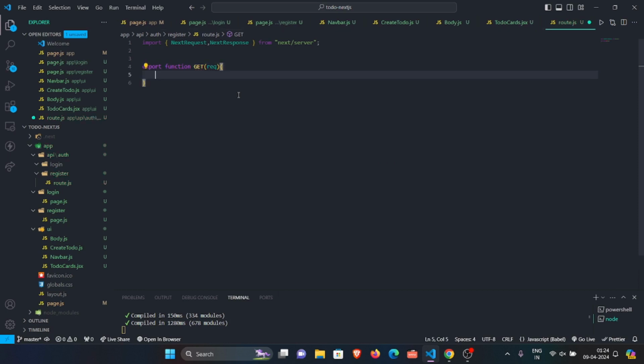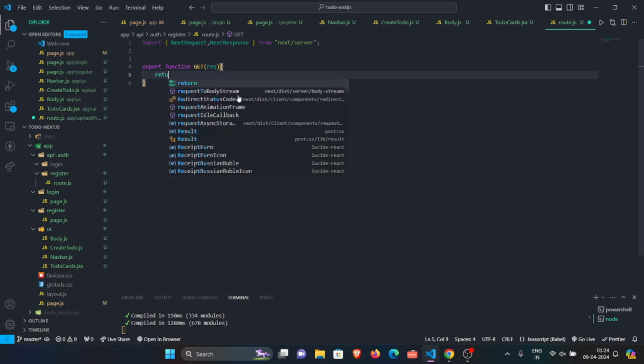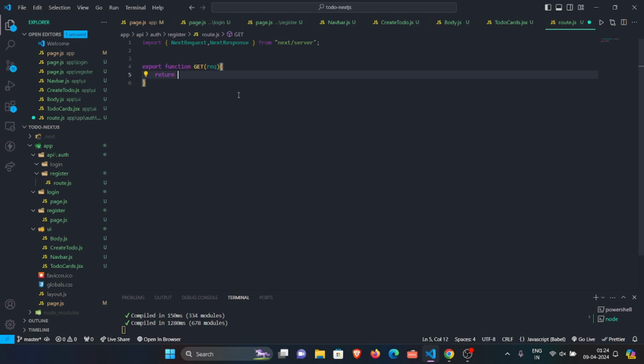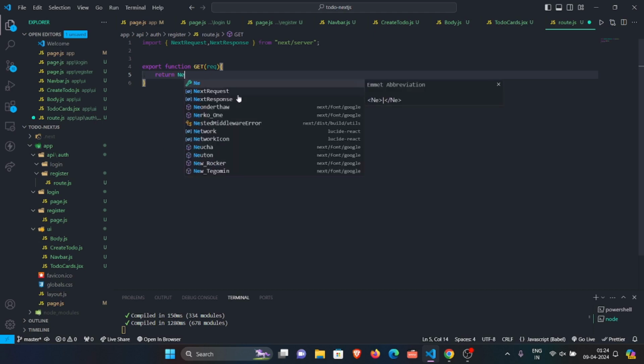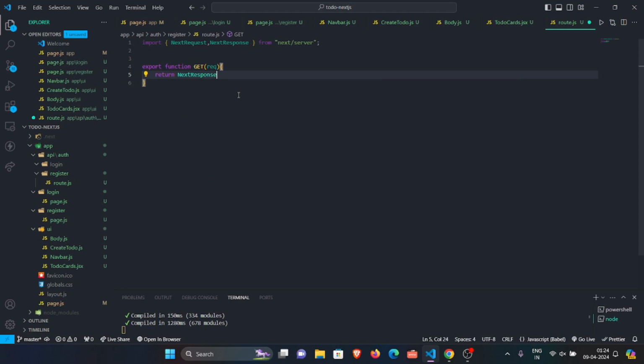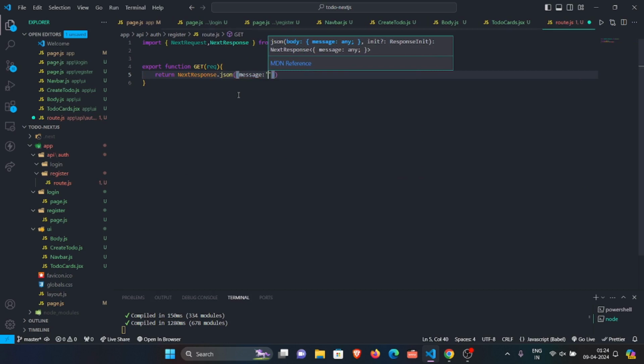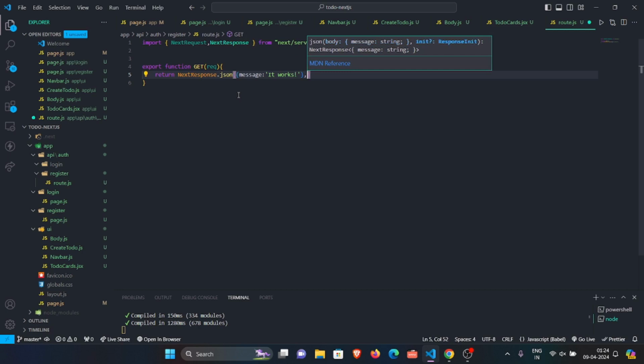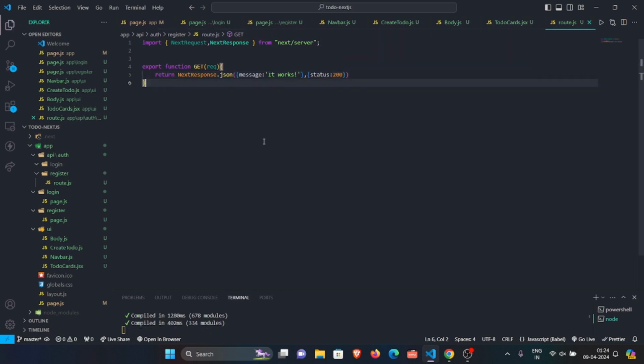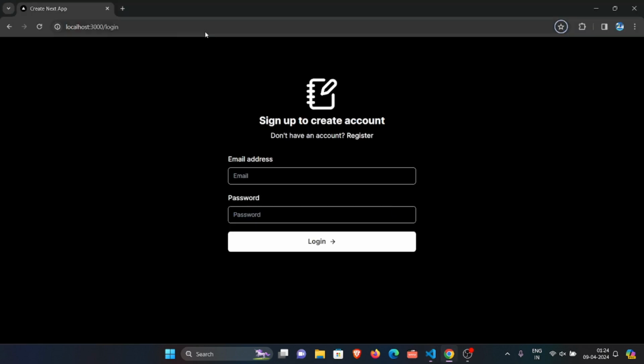And what is it going to return? Just for the sake of testing, to show you how these things are working, we are going to return NextResponse.json with a message saying it works. We can additionally add a status code of 200 here. We can save this part, and here we can try this out.